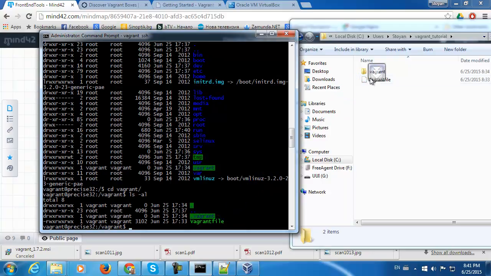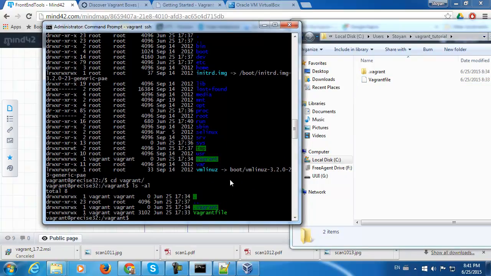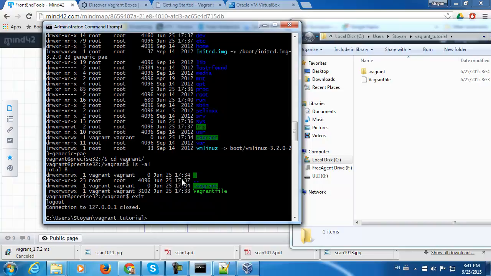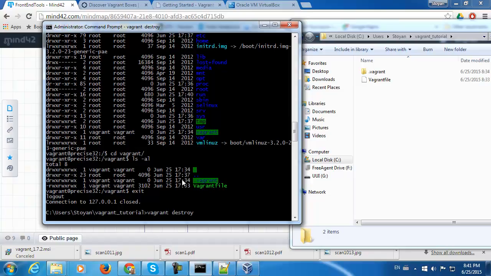Let me close this, so it's better seen. Vagrant and Vagrantfile. Great. This is just cool. Okay, in order to destroy the machine, I could say exit. First I have to exit the machine, and after that I'll say vagrant destroy. This is one of the three possible ways to turn off the machine. One is suspend, another one is halt, and the last one is destroy. I'm destroying the virtual machine right now.